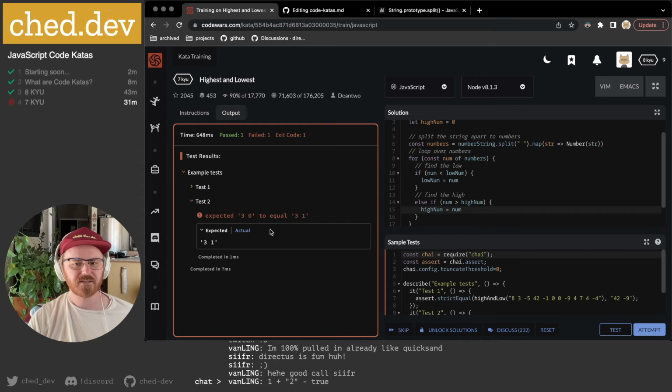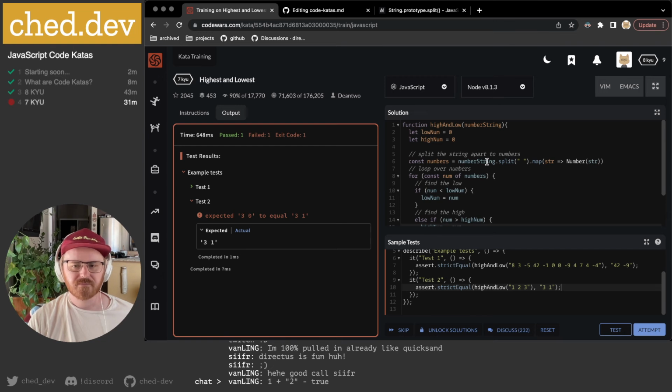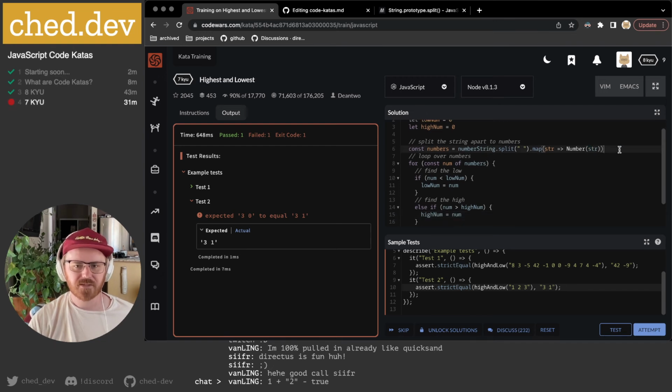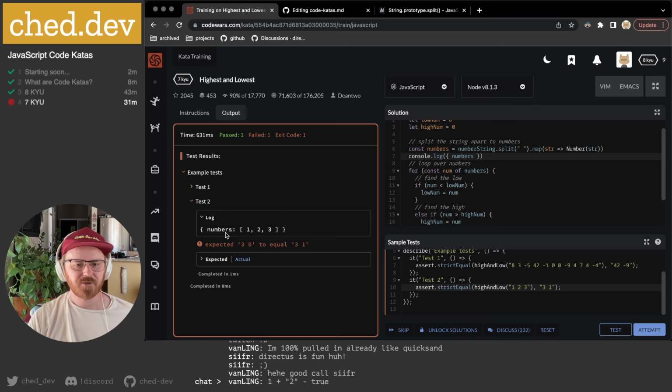I wonder what is test 2? It gives us 1, 2, 3. Let's do a console log of the numbers. This is a gotcha on my fault that I created. So console log numbers. Test it. Third one fails. You see we got 1, 2, and 3 for the numbers.